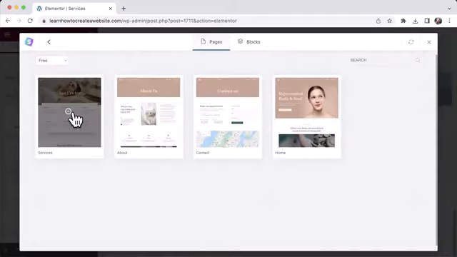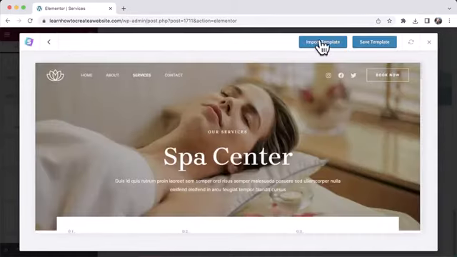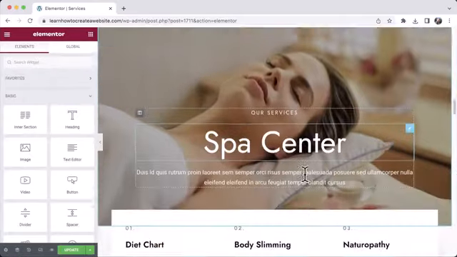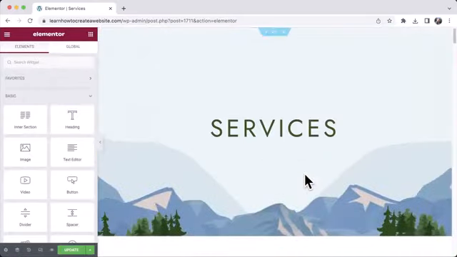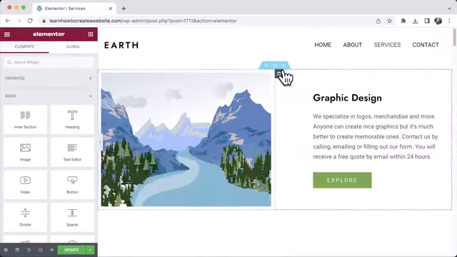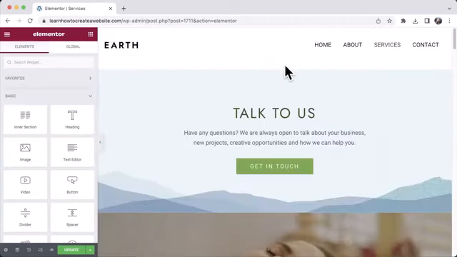We like this page more than our services page. So we can just click on it and we can click import template. All right, now this template is imported. We don't need any of this other stuff because we're going to use this template instead of the original one. So we can just X out of all of these different sections to delete them.